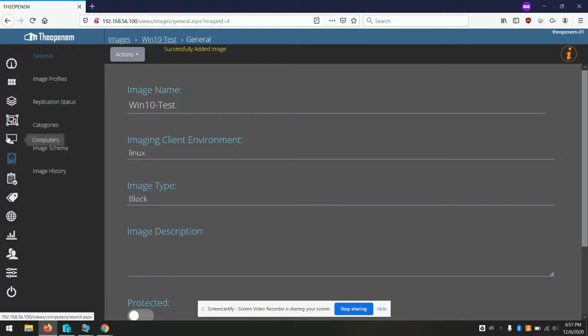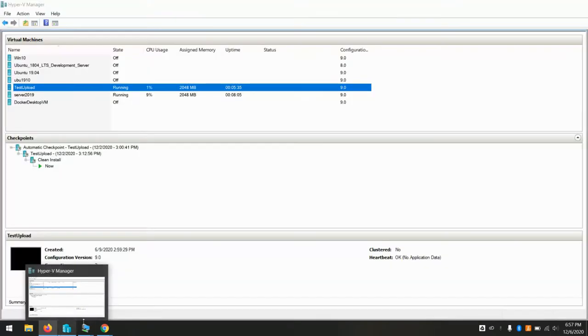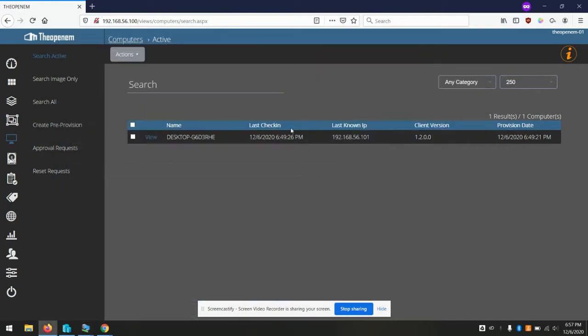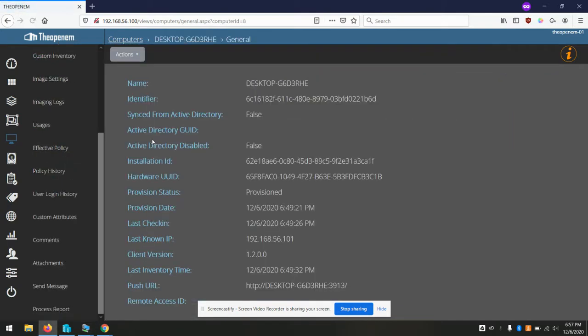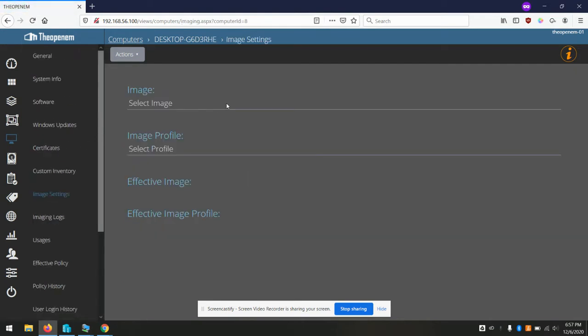Now we're going to go to our computers. We've only got one. It's the desktop, our VM that we've been using for this video series right here. We're going to assign that image to this machine. Image settings, and we'll do Win10 test, and we'll leave the image profile to the default. There we are. Now this image is assigned to this machine.